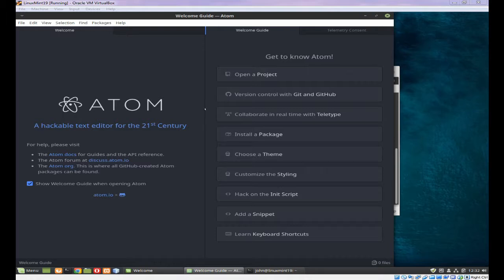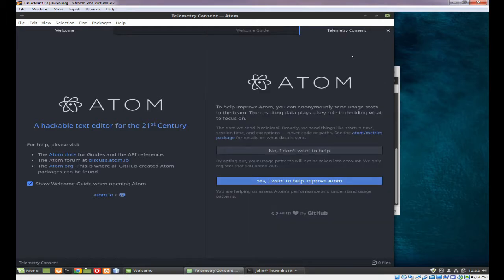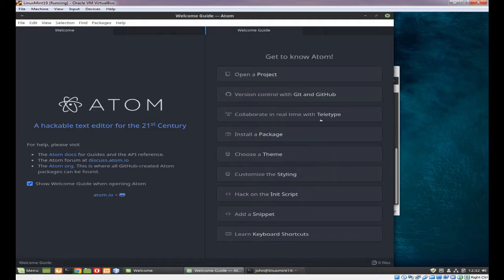If you remember, we left Atom as it was here after the installation. Now, the first thing is Telemetry Consent. Do you wish to help Atom with your consent or not? So you can decide which one to have. Once you've done that, it will remove. Okay. The welcome screen, you've got a guide as to how to do things.